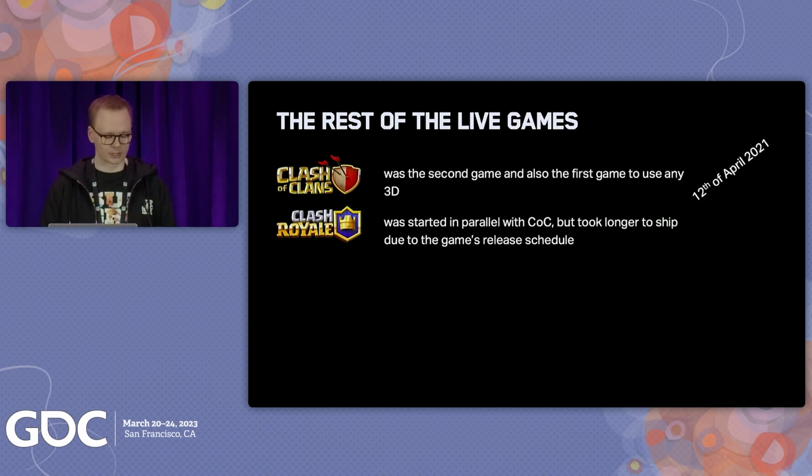Next up was Clash Royale, and Clash Royale was actually started in parallel with Clash of Clans. And there weren't a lot of huge surprises again here, mainly some shader variant filtering systems that needed to be implemented. But the biggest issue really was matching the timelines of the project, so their release schedule. And it took quite a lot of time to bring this update out, which came out on the 25th of October in 2021.